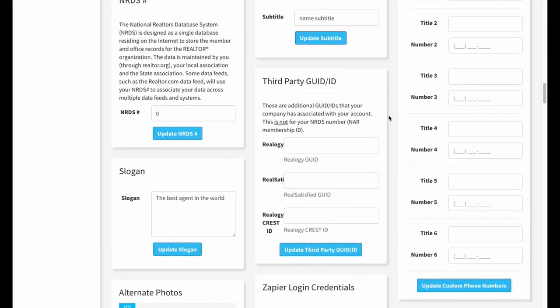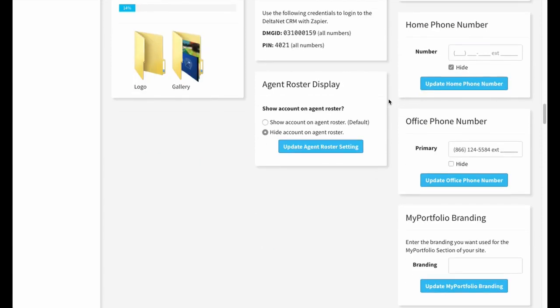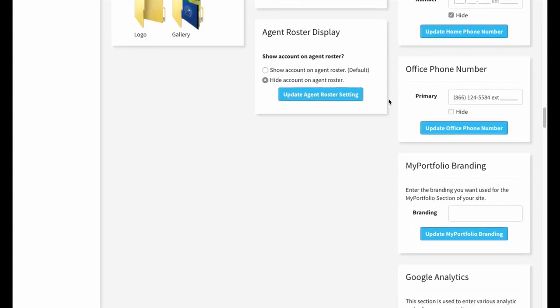So you can see a variety of things on here. Name subtitle can appear on the website. Your slogan will appear on the website depending on which template you're using. So there's quite a bit here, and it's definitely worth scrolling through and familiarizing yourself with what's available on this page.